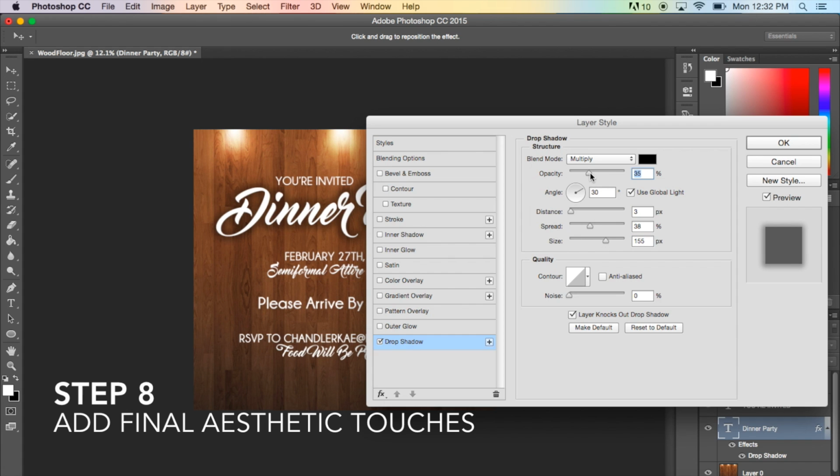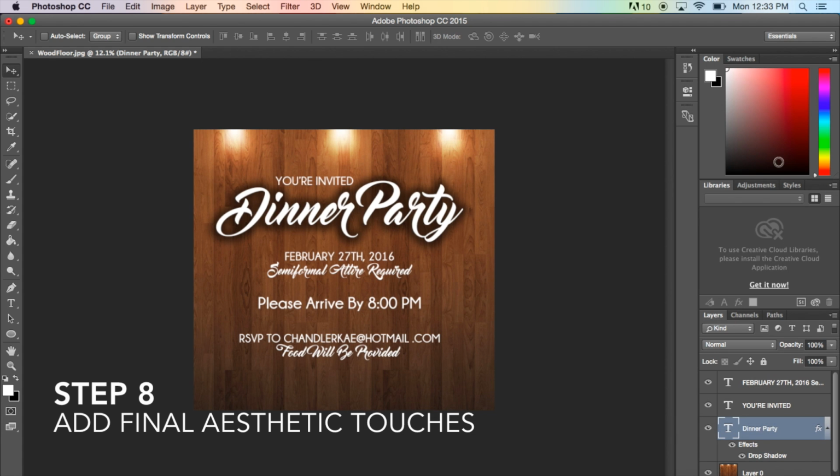Adjusting the opacity has to do with the transparency of the drop shadow. It can become less or more transparent depending on if you move the control to the right or the left. When you're done, click OK to apply the changes. The effects are shown underneath the text layer.